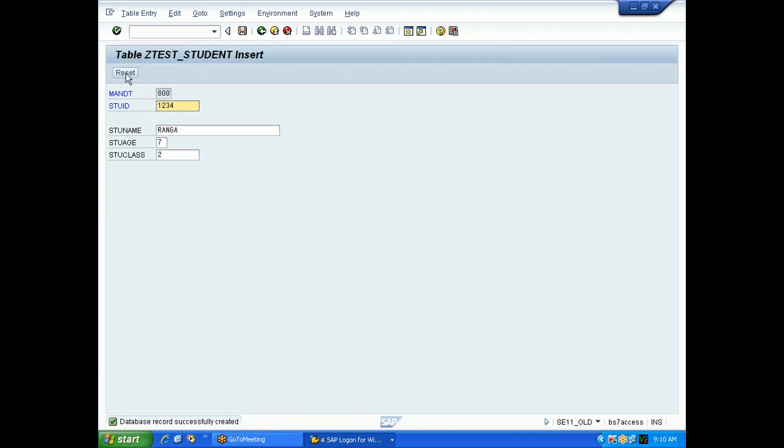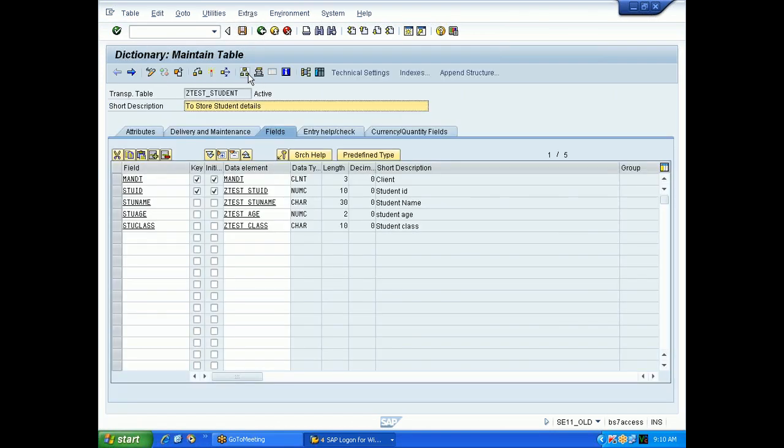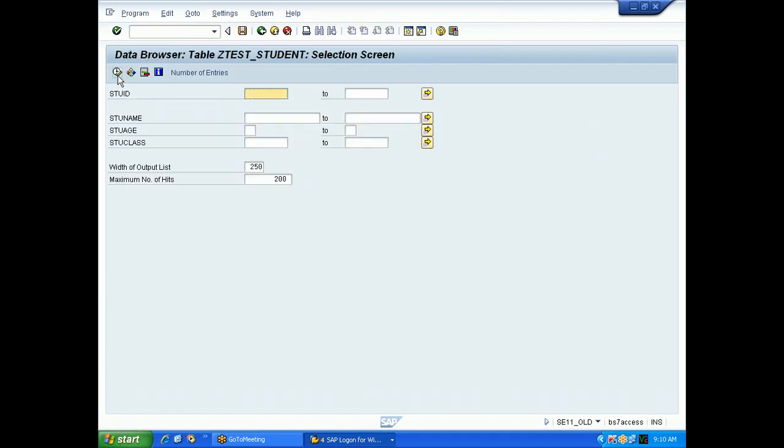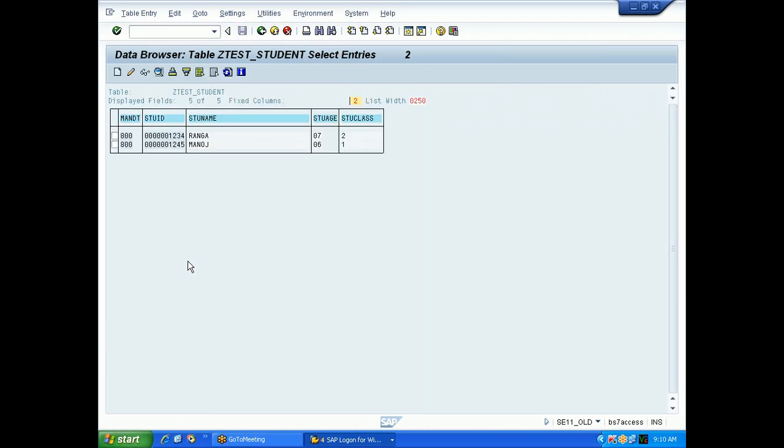And if you click on reset, this will be cleared so that you can enter another student record. So I'll give here 1, 2, 4, 5, some student ID, student name, student age, 6 years, student class, first class. Save this. Like that, you can create different records. You can create some 1000 records or any number of records. Now click on contents and execute. So your records are coming here, right? So this is how you can create your own table entries.